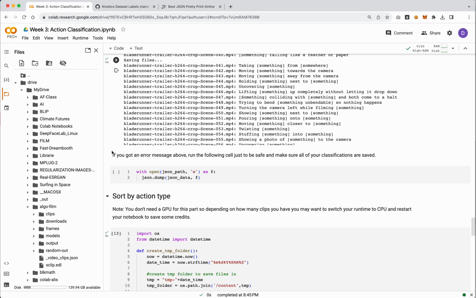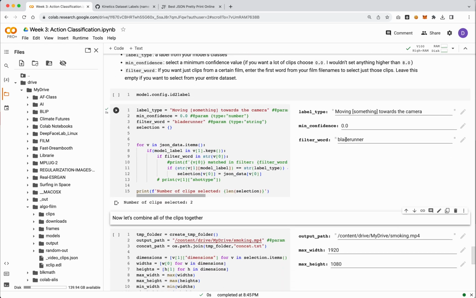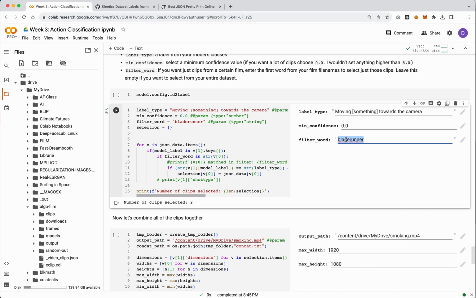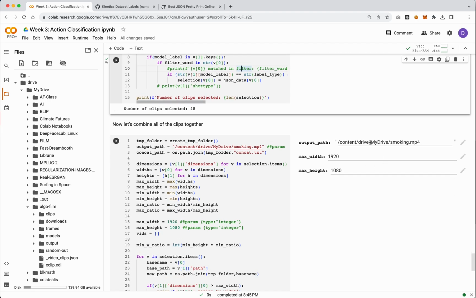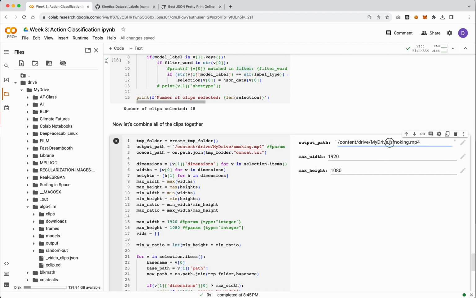That might be right. Okay, so instead of just using Blade Runner, I've already run this on a bunch of other clips as well. So let's say we grab from all of our data set anything labeled moving something towards the camera. 48. Okay, cool. So let's run this. So let's do content drive and we'll call this push shot. And we'll keep these dimensions here.